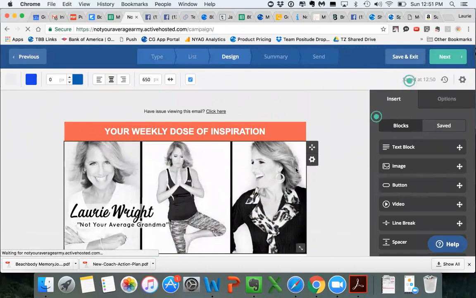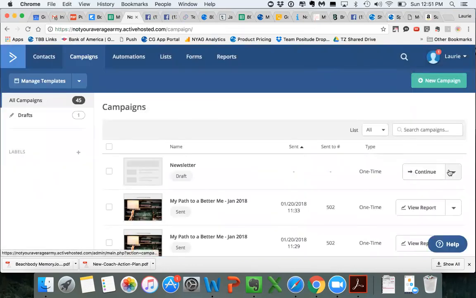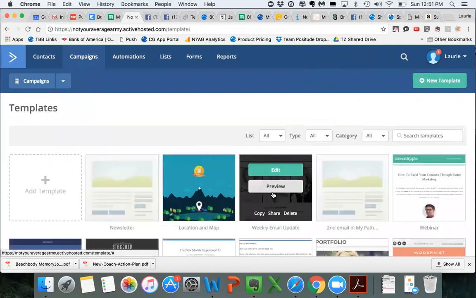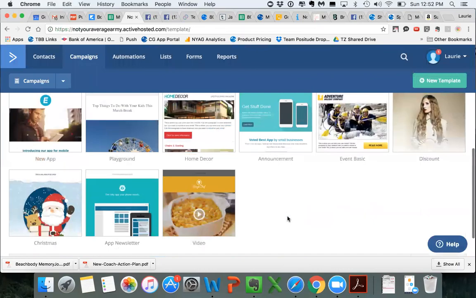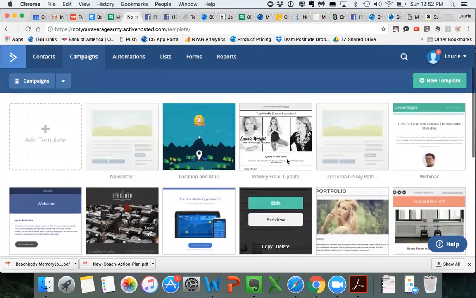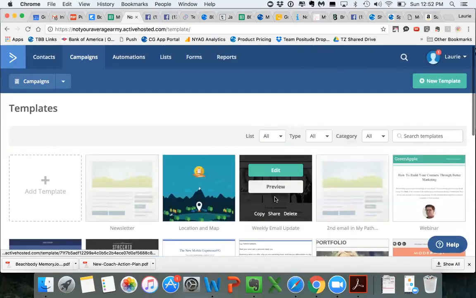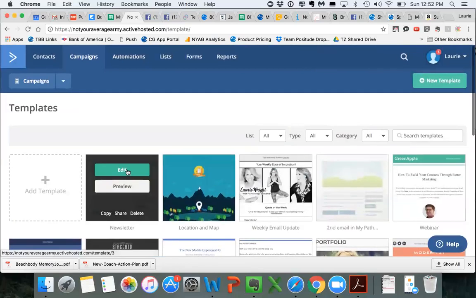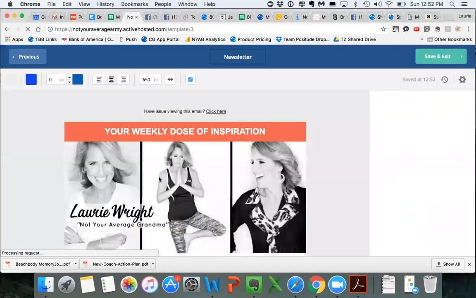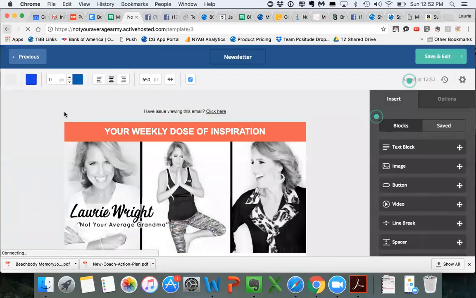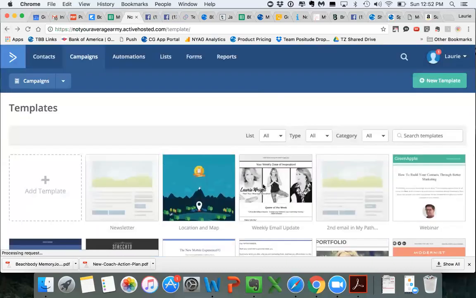So going forward, you can use this template. And so here I'm going to say save as template. Why didn't I think of this before? So where's my newsletter? This weekly email update. I don't know. Is that it? Here it is, newsletter. Edit. Yes. Woohoo. Okay, so that's what we'll do going forward.